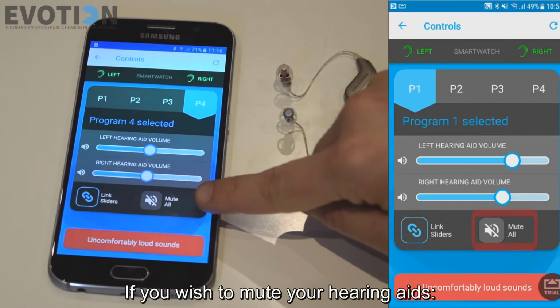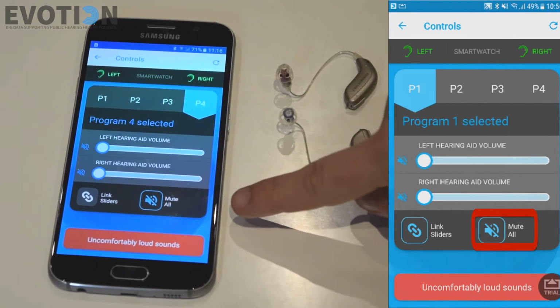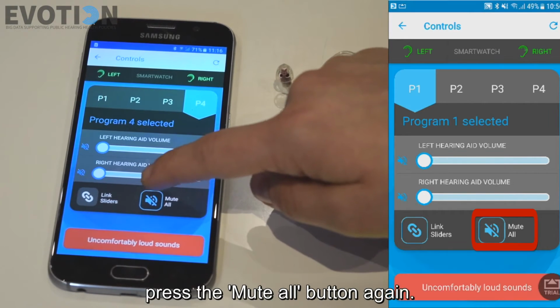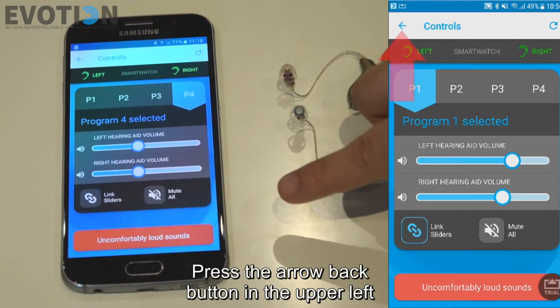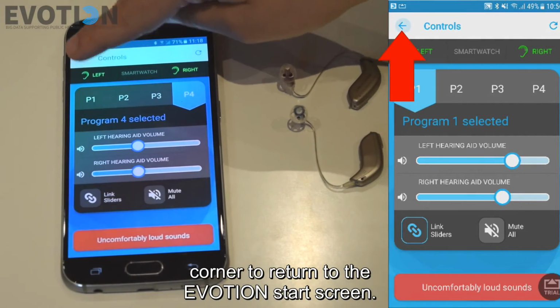If you wish to mute your hearing aids, press the Mute All button. To unmute your hearing aids, press the Mute All button again. Press the arrow back button in the upper left corner to return to the EVOTION start screen.